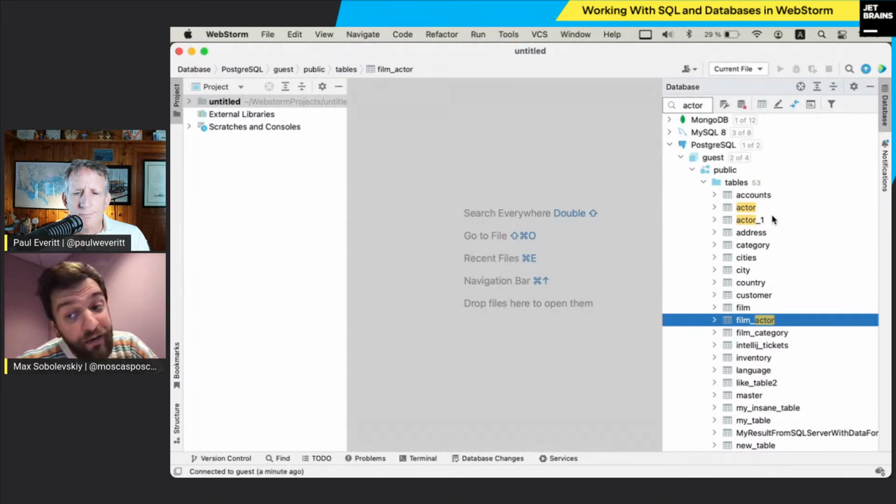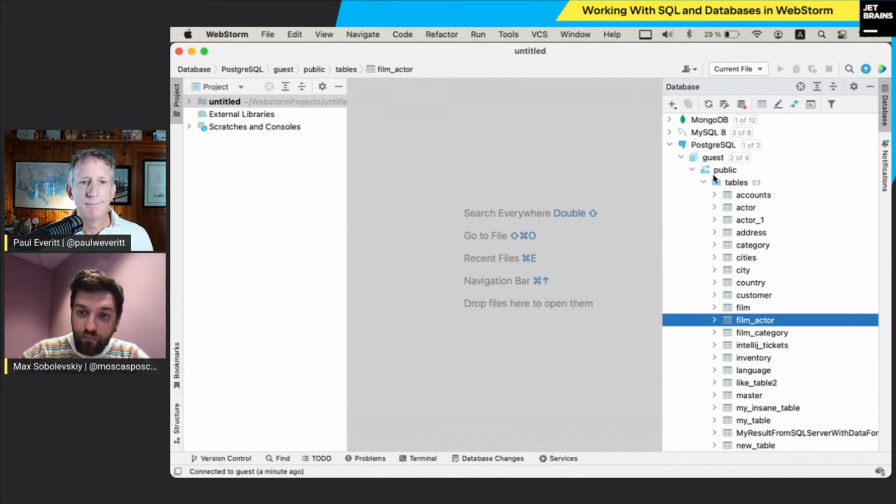By the way, what we are currently working on is the ability to filter objects here. So you will see only filtered objects when you perform a quick search. But for now, you get only the highlighting.